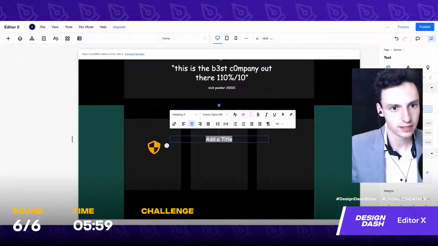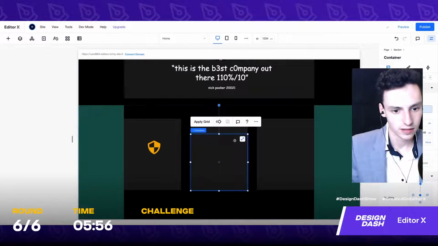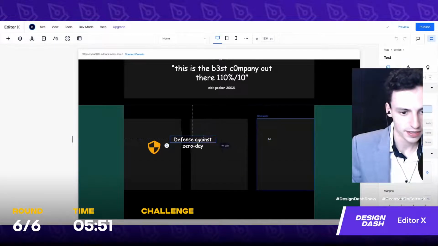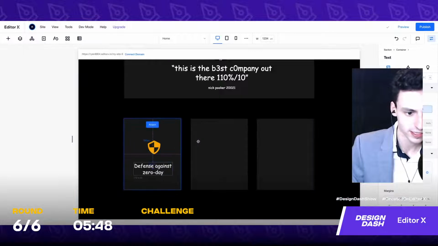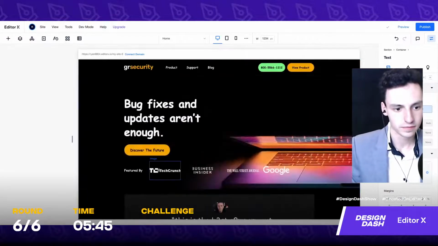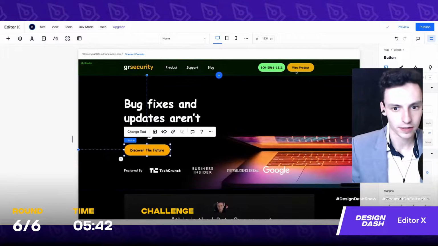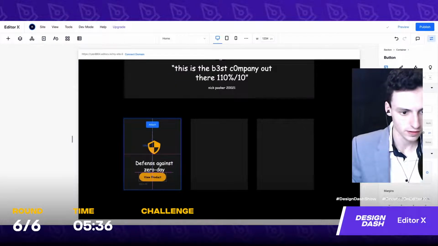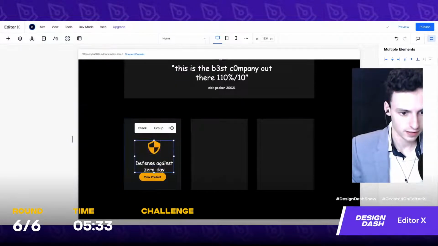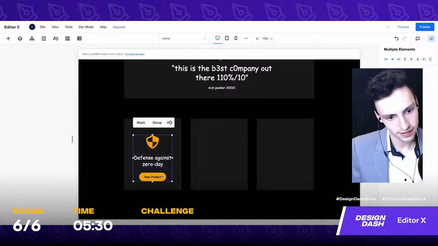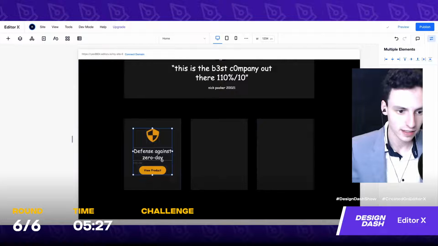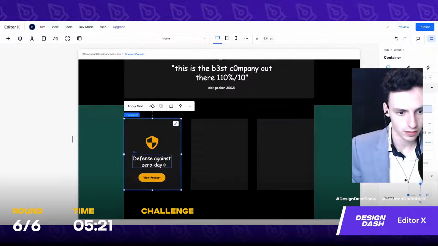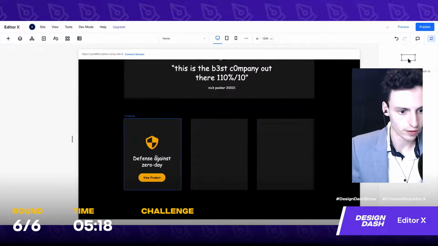Alright, what's this title called? Defense against Zero Day. Don't know what that means, but I'm sure it's a good sales point. Alright, let's bring this button in. Alrighty. Not bad, not bad. There we go, make sure everything's centered. Keep it aligned to the bottom. Alright, we're going to group everything here.